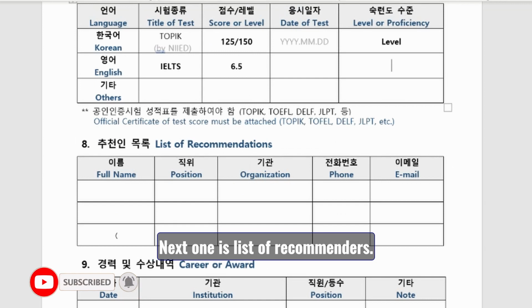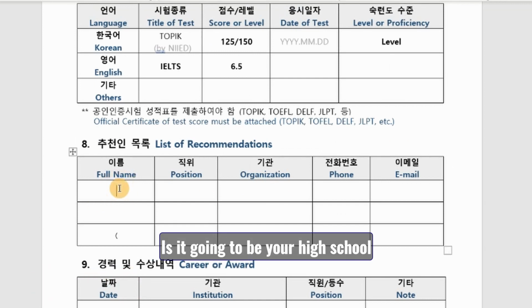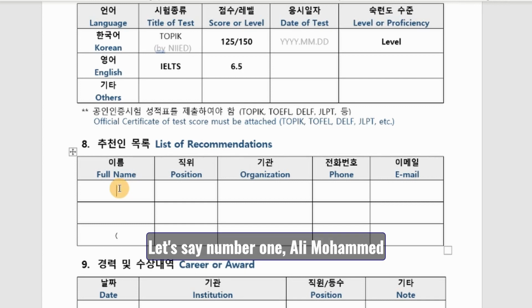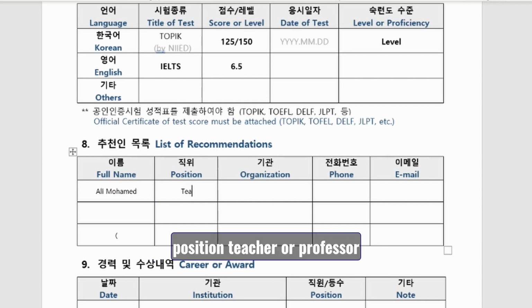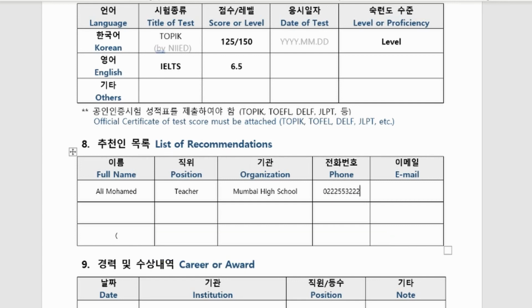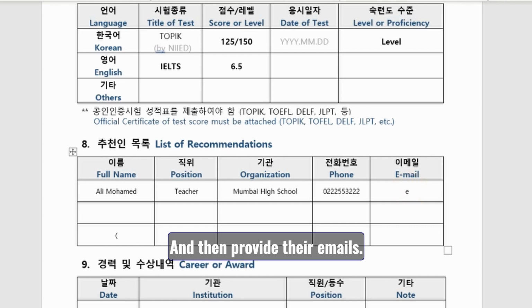Next one is list of recommenders. Who is going to recommend you? Is it going to be your high school teachers, professors during your BA? Write down their names. Let's say number 1, Ali Mohammed. Position, teacher or professor. Organization, Mumbai High School. If it is somebody with whom you're working at and he has a company, you have to write down the name of the company and then the phone number, and then provide their emails.